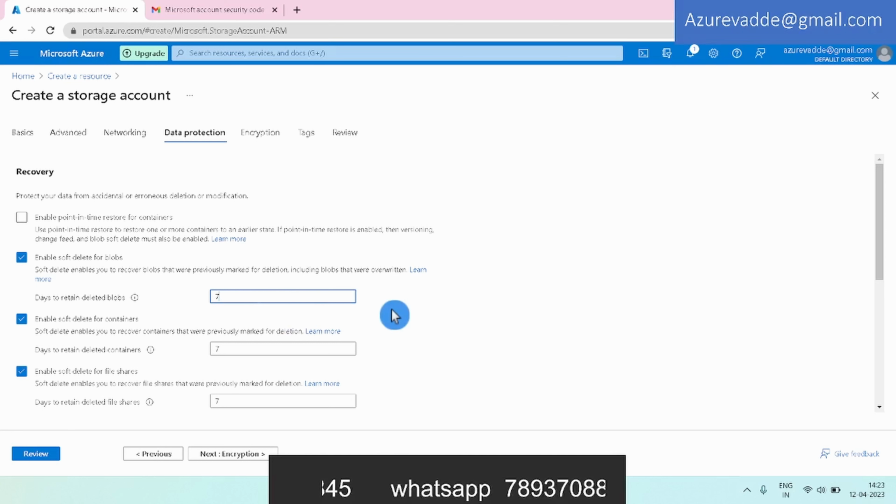So this is for demo purpose. We don't want to take backups or any preventions, so this is for demo purpose. So we don't want to maintain any previous state of data. So we will disable these options. This is for demo purpose, right?